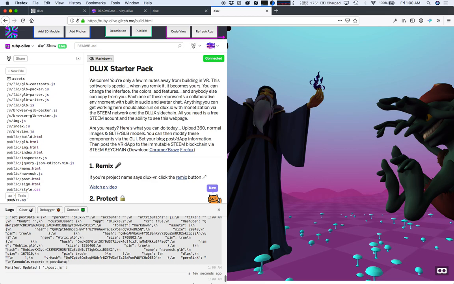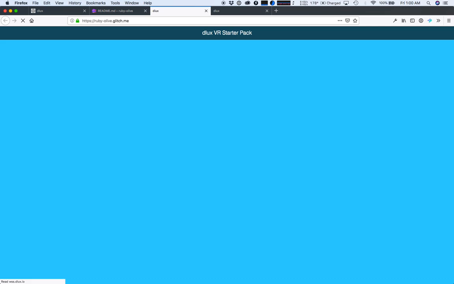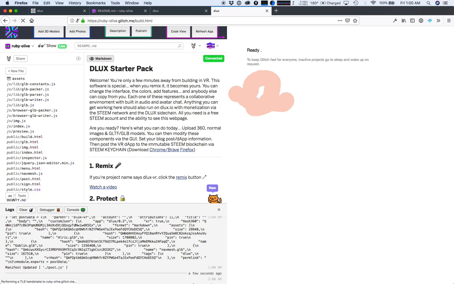Back over here in our logs, it looks like it did indeed do something. This tends to take a while just by virtue of IPFS being slow, for lack of a better term. So I'm going to click refresh, and we'll let that chug along while it finds that mesh again in IPFS. So in the meantime, let's click over to our description. This is going to be for our STEEM description.